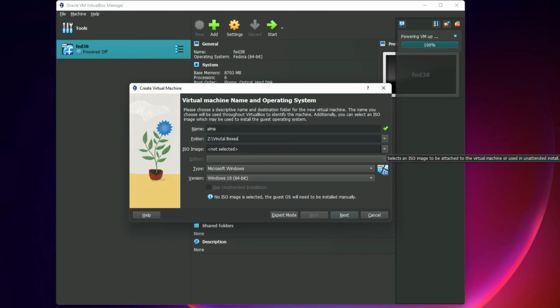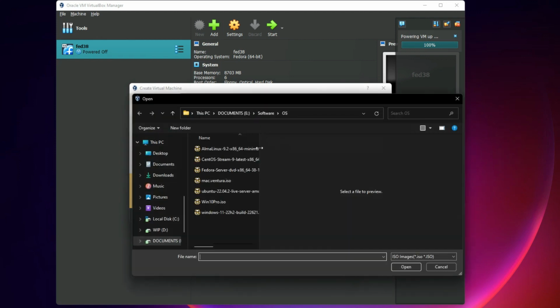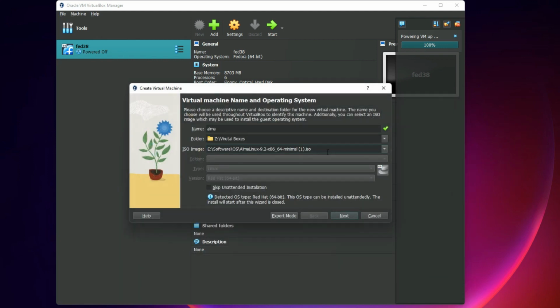And after I do that, I need to select the ISO. I have a different OS present here. I have Windows, Windows 10, Ubuntu, Mac. I will choose Alma Linux, which I have downloaded now, Alma Linux Minimal. Open up. At the moment I choose that, it has already selected that it is a type of Linux, and it is a Red Hat version as well. So the version is Red Hat and it is Linux.